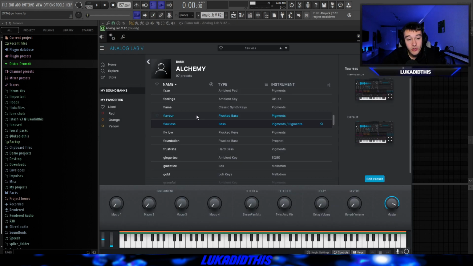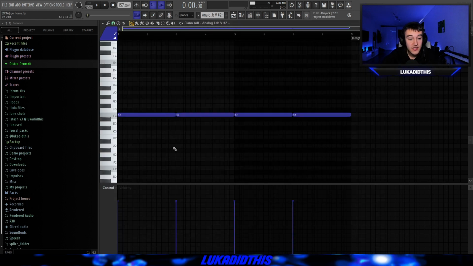Then for the next thing, I used Analog Lab again, and I used the Alchemy bank, and I picked the Flawless bass, and I basically just laid down this pretty simple bass line. It just had to give the whole sample more of a full feeling, and I didn't even randomize the velocities. I just left it how it was, and it's pretty repetitive, but that's the type of vibe I was going for. And the finished bass line is sounding like this.